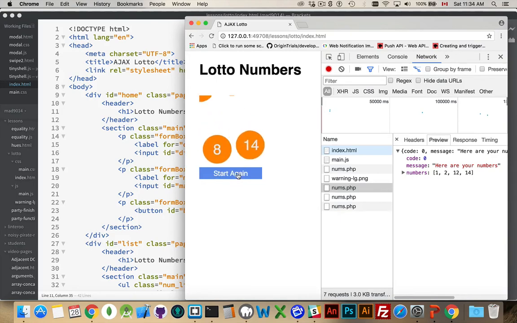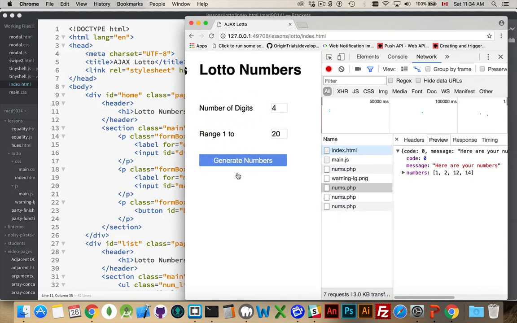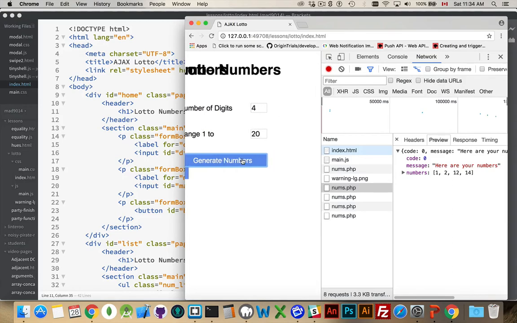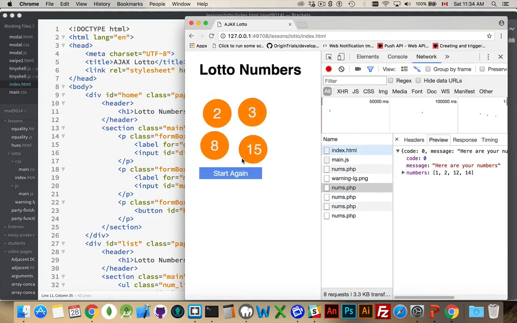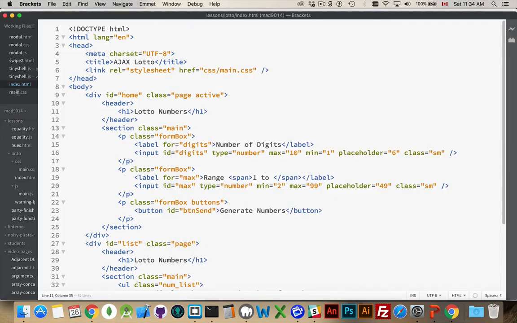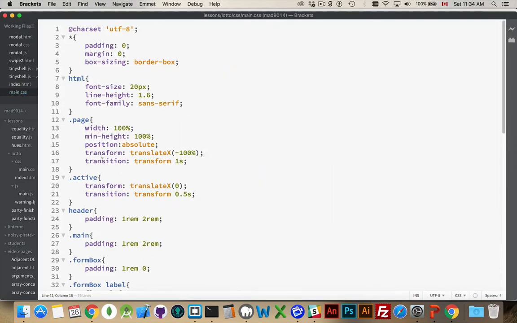And every time we click on the buttons for Start Again, it takes us to this screen. Click on Generate, it takes us to this screen. Now the CSS, if you want to try messing around with that, have some fun with it. This is what I'm doing. Translate X, negative 100%. So I'm taking the page and I'm putting it way off to the left, 100% off the screen to the left.